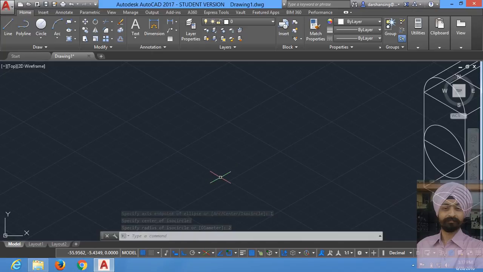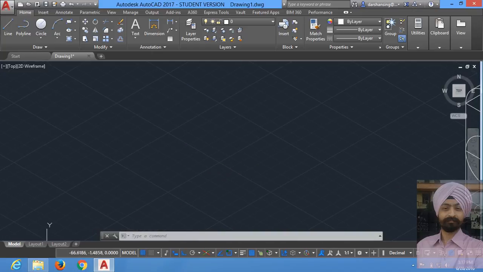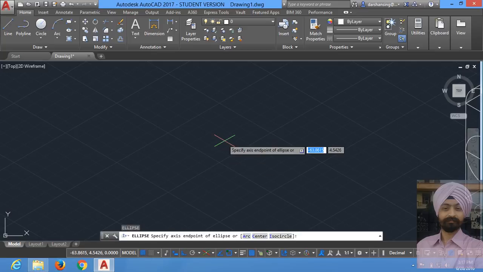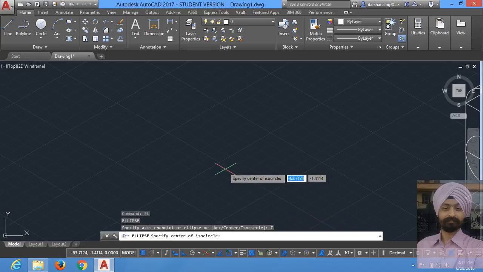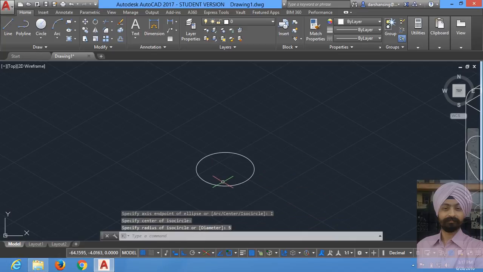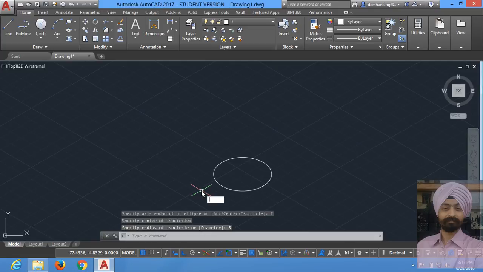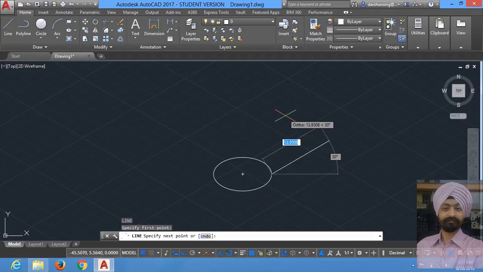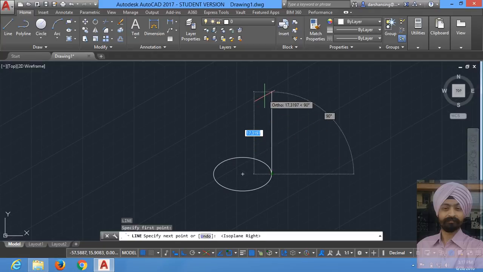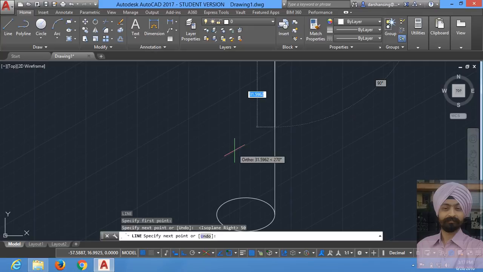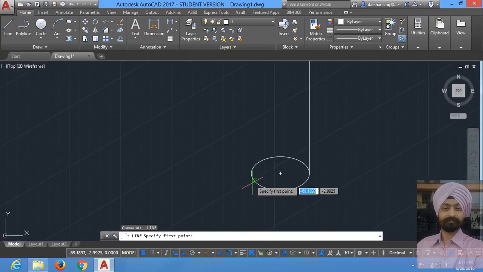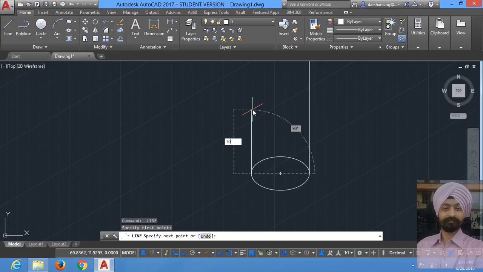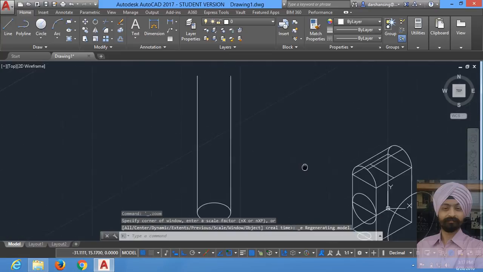If you want to create a cylinder in isometric view, now I am going to create an isocircle, the bottom isocircle. Okay, now create a line for height, change the plane, again. 50 is my height.